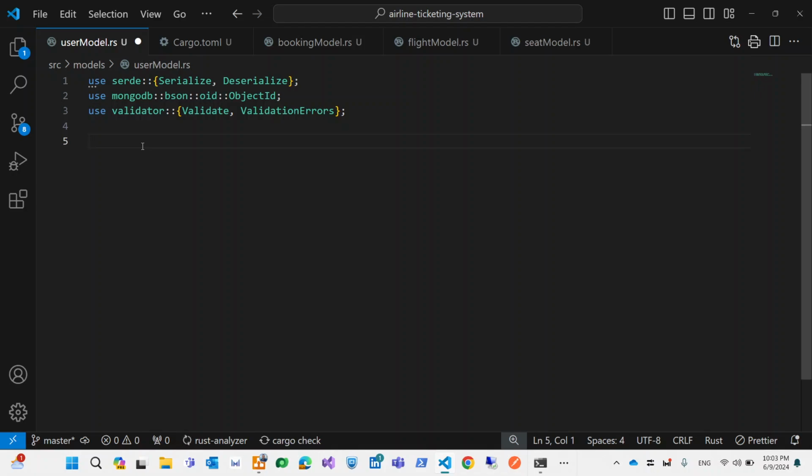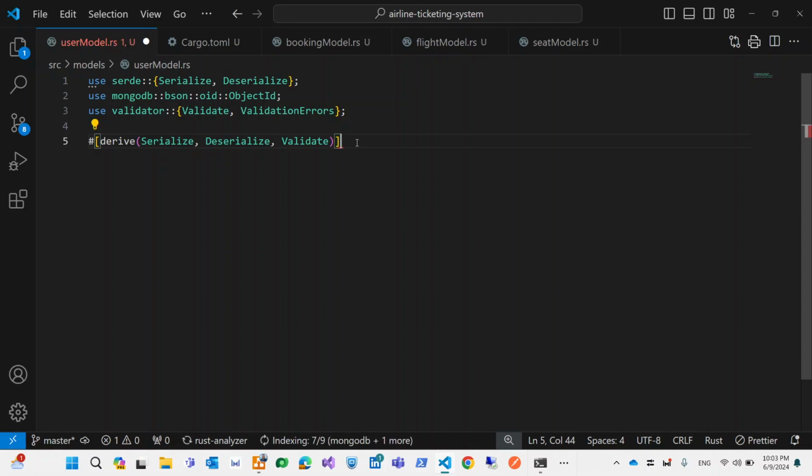And to do so, it will be as simple as, before we create our struct, say derive, and after saying derive, we need to say Serialize, comma, Deserialize, comma, Validate. And this gives us the ability to automatically give Rust the ability to what? To implement certain traits for our struct, which will be the user struct type.